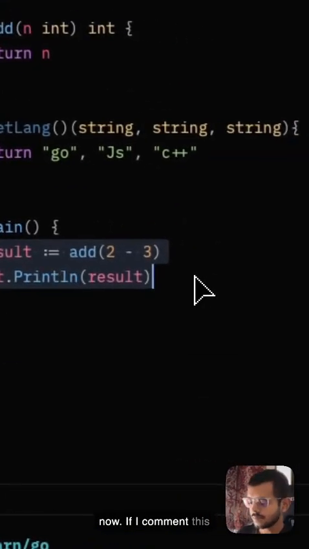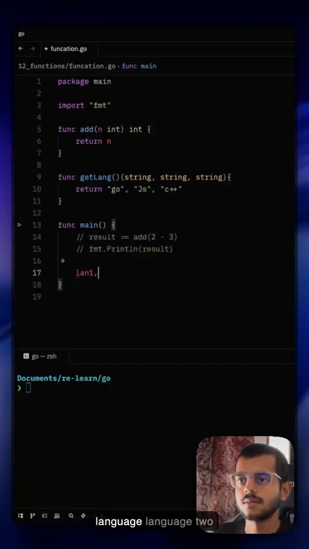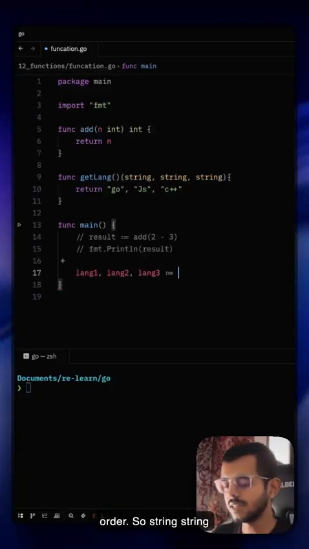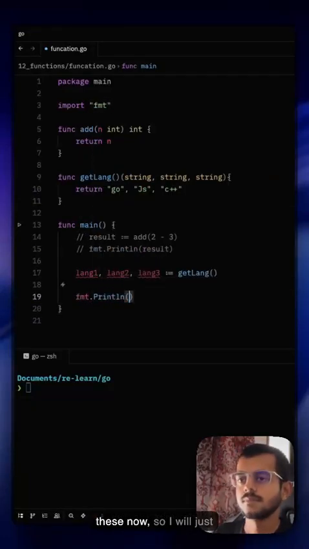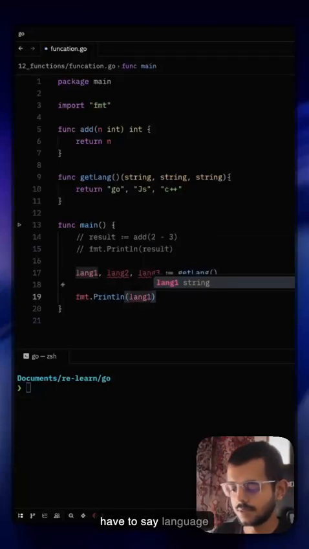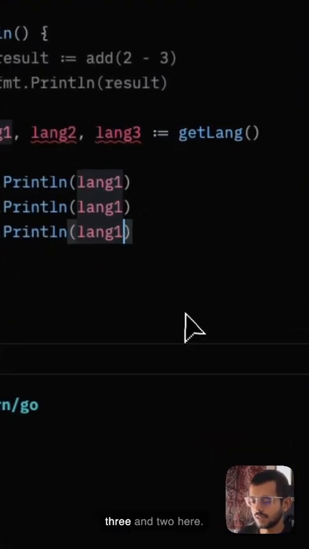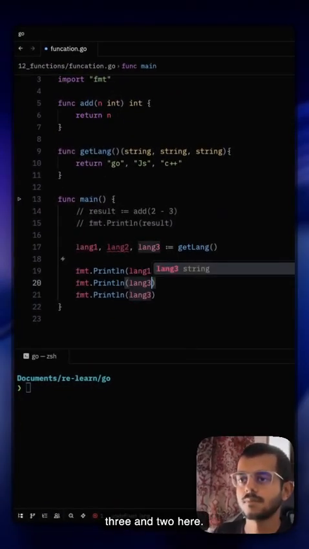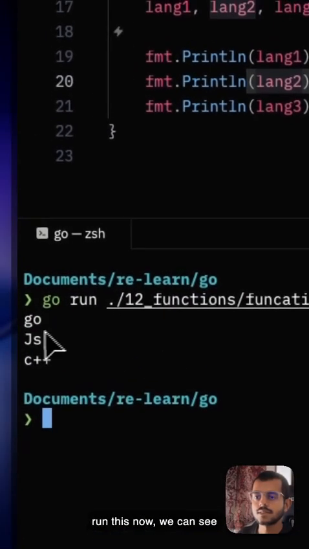Now if I comment this out and call this function, I will say lang1, lang2, and lang3, and I will get three values in the same order. So string, string, string, from the getLang function. If I print these now, I'll just have to say lang1. Okay, so I will add 3 and 2 here. If I compile and run this now, we can see Go, JavaScript, and C++.